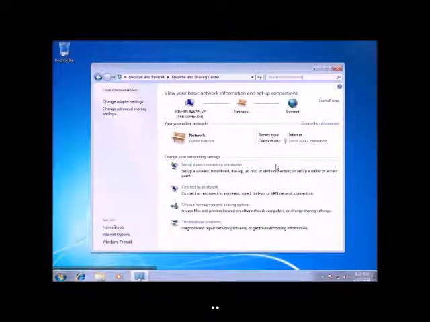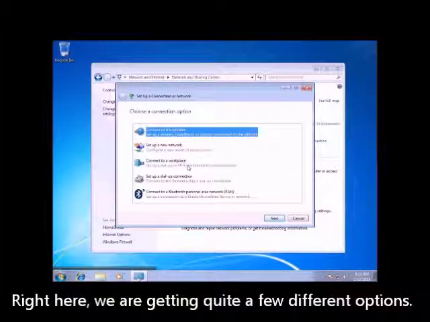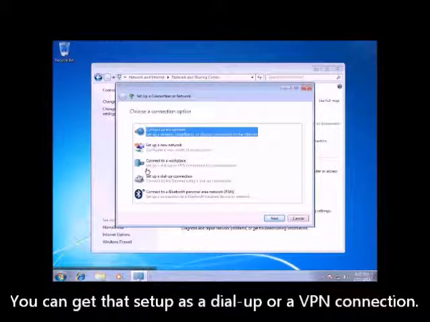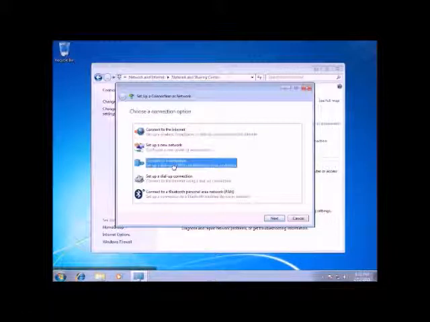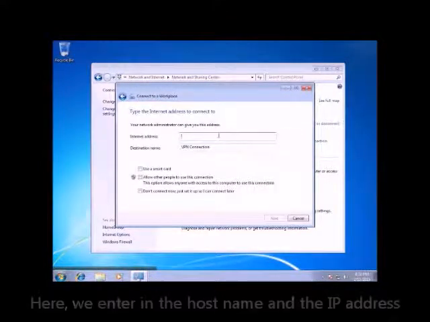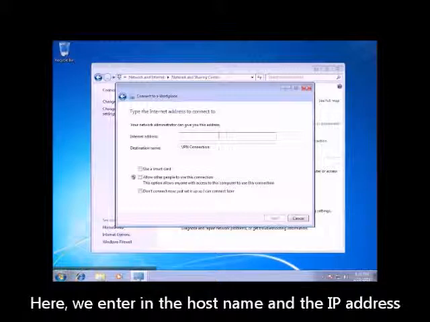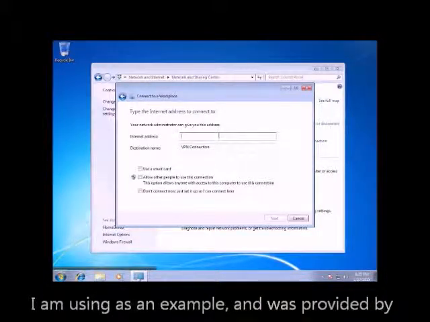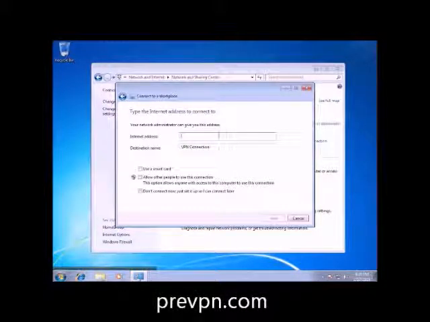As you see here, it has the VPN connection. Inside here, we're given quite a few different options, but we're going to use Connect to a workspace because it sets up a dial-up or a VPN connection to your workspace. Here, we click through saying that we want to use a VPN. Here, we enter either the host name or the IP address of the VPN server. There's one on the internet that I'm going to use as an example, and it's provided by freevpnaccess.com.